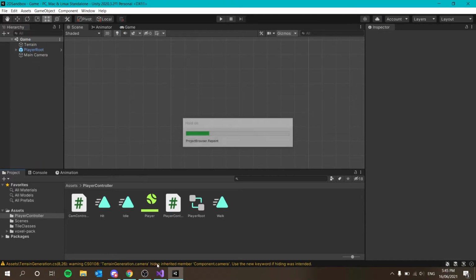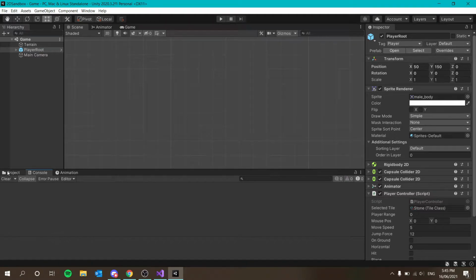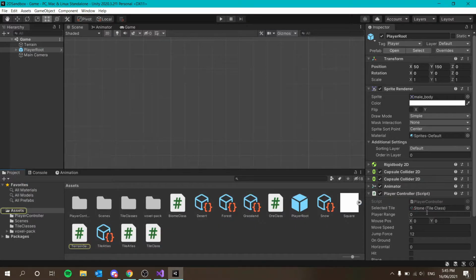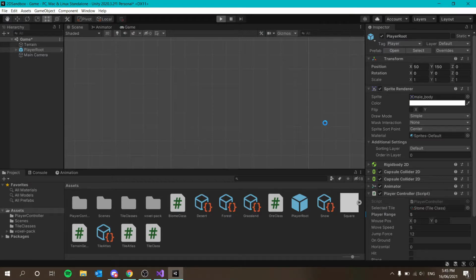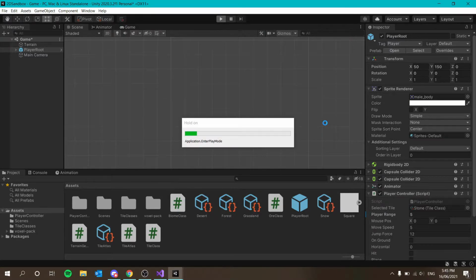It's giving us an error. Why is that? We fixed it. Cool. So our player range, let's say 5 to test. That may or may not be enough. We'll find out. And this should be a circle area around the player. So it should be, I'm thinking, 5 tiles across in radius.